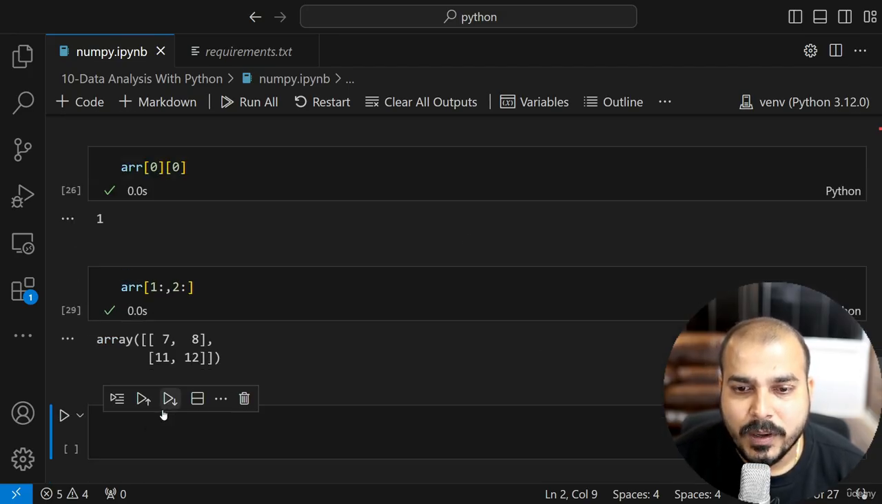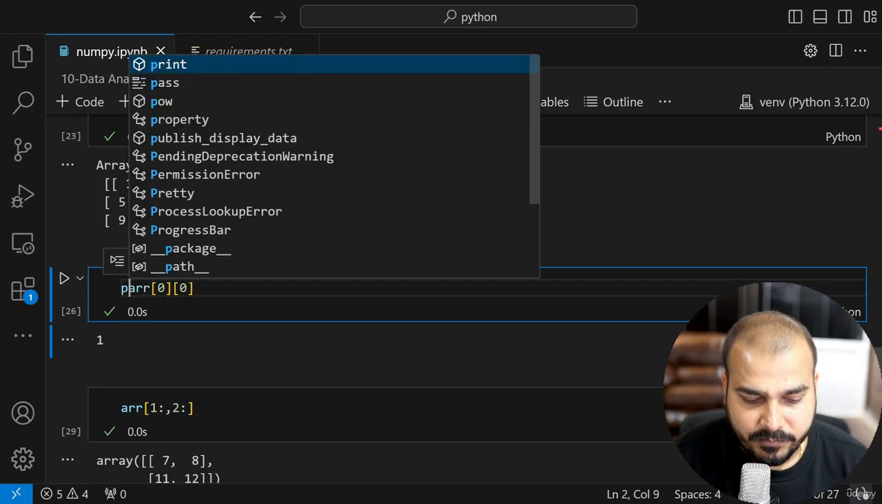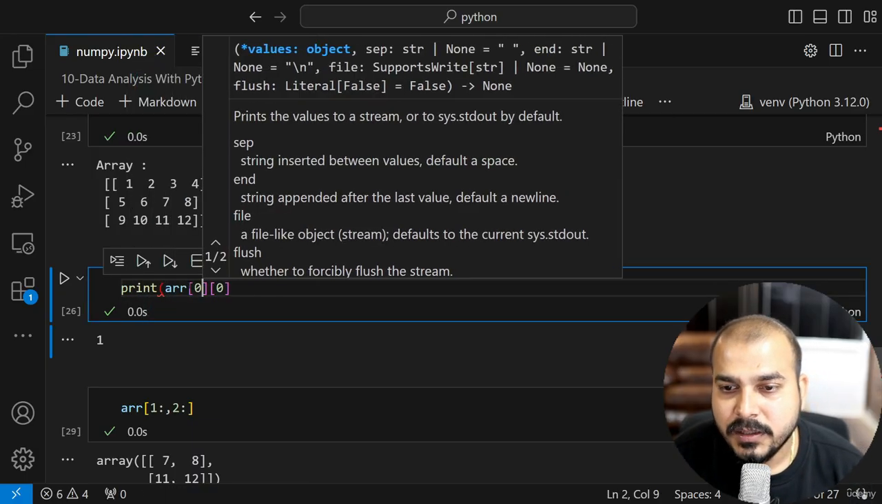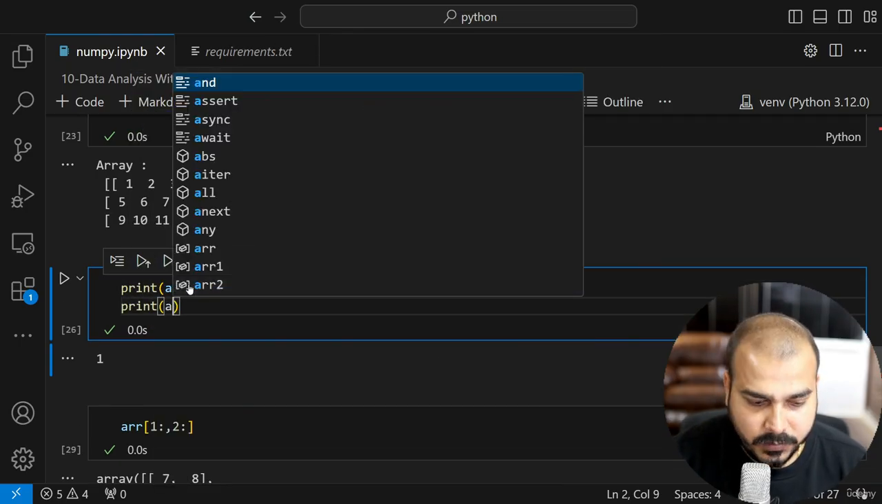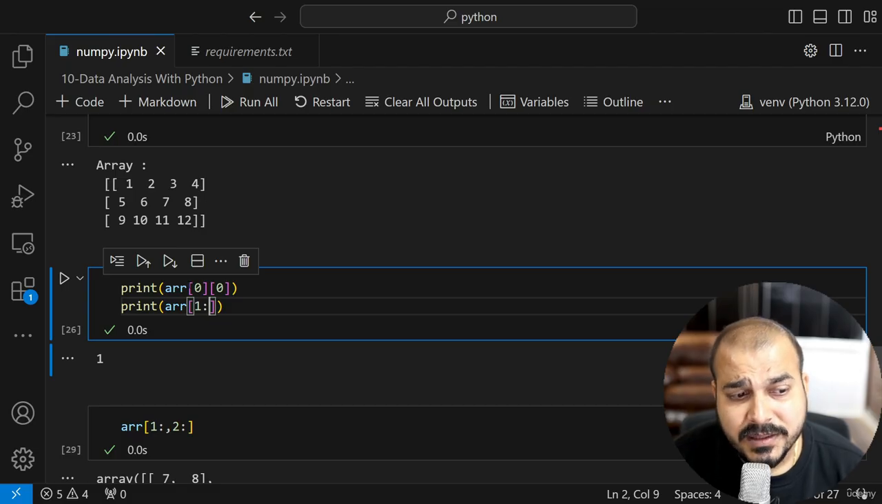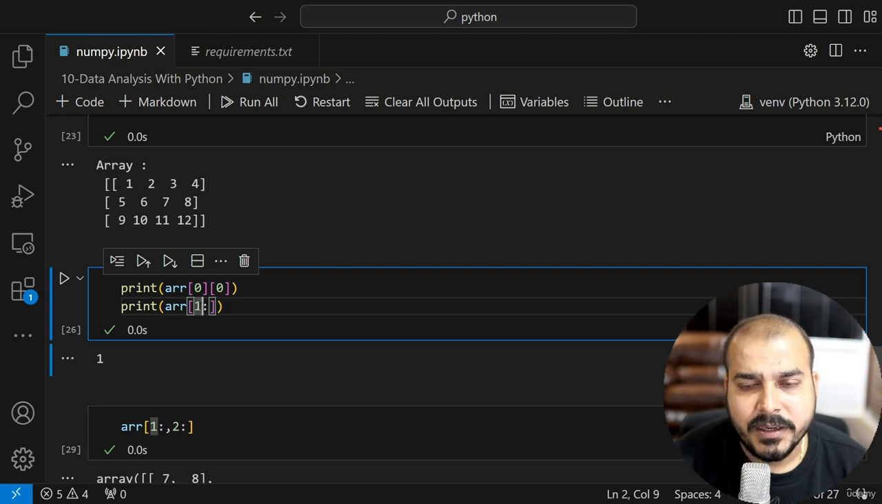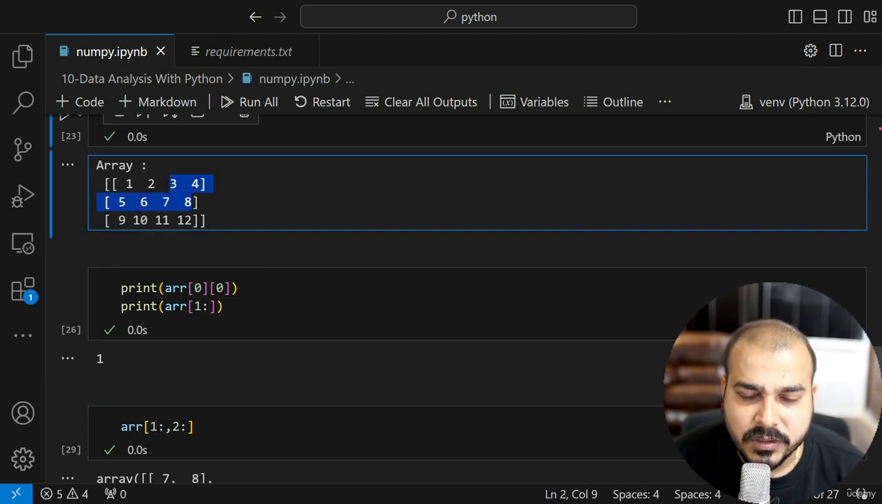Now let's do one more exercise. Okay, so here let me write print, and let me write one more over here. Let's say I write print ARR, and I'll say 1 colon. Now when I say 1 colon over here, let's say that I want to pick up 3 4 7 8. Okay, now 3 4 7 8, if I want to pick up 3 4 7 8, you know that I have to focus on which columns?